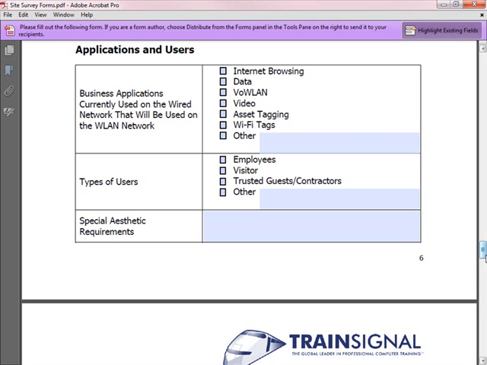The last one is the special aesthetic needs. Oh my goodness. Customers are always a surprise when you put up the access points and then they go, well, I didn't quite expect it to look like that. It's kind of ugly, or it's kind of intrusive, or it's kind of going to be a problem because I have equipment that comes through here and it could get knocked, or I really need people not to be able to see it.